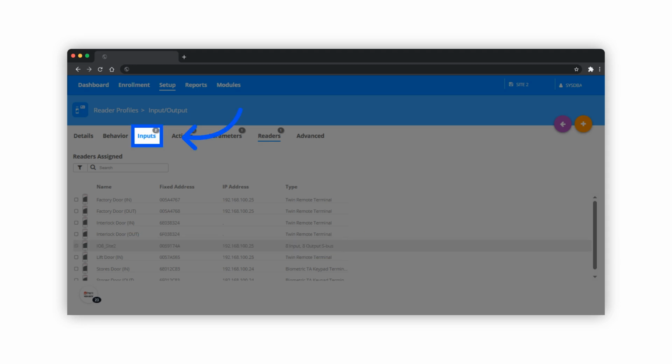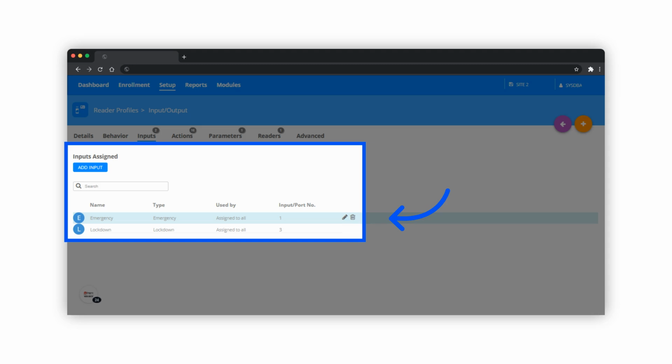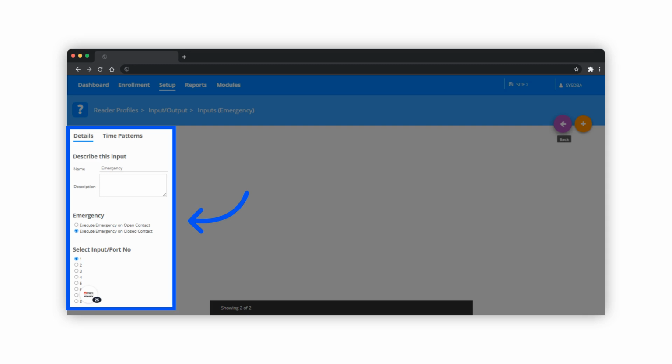Navigate to Inputs. The IO8 has 8 inputs, and this is where you can assign or add the inputs to the Access Portal software. You can also edit any input and assign it an input number when you select it. In this case, we have added an emergency input.